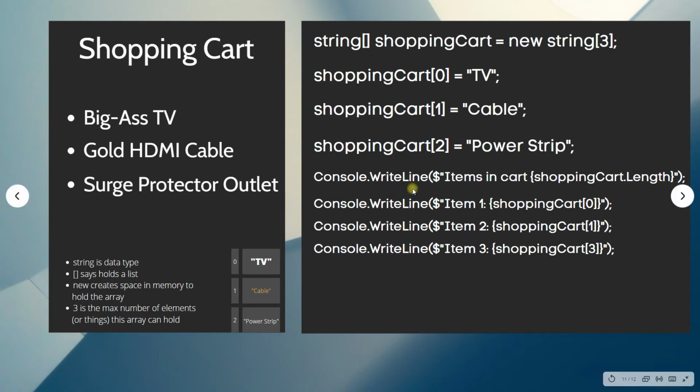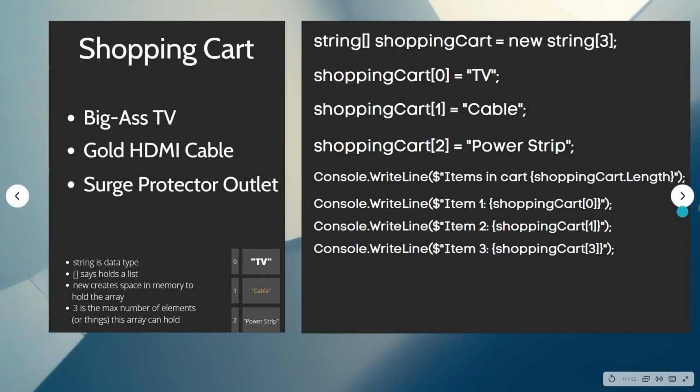I'm using interpolation with the console write line here with the $ sign before the quote. We learned that in a previous episode. Here we're saying items in cart, and it'll print out 3, which is the length of our current shopping cart array. If we want to print out specific items in our shopping cart, we can refer to them by index and just print out shopping cart 0, shopping cart 1, shopping cart 2.